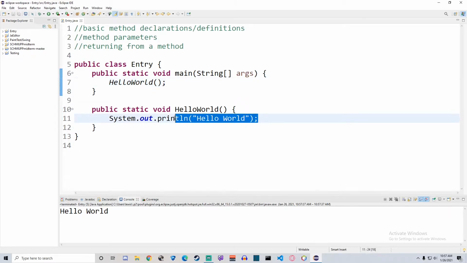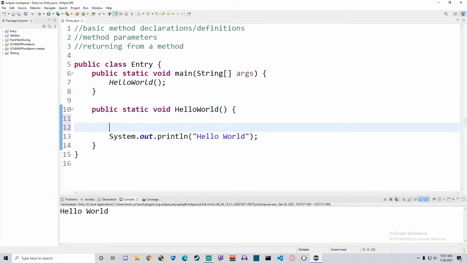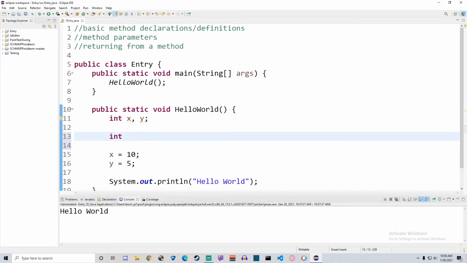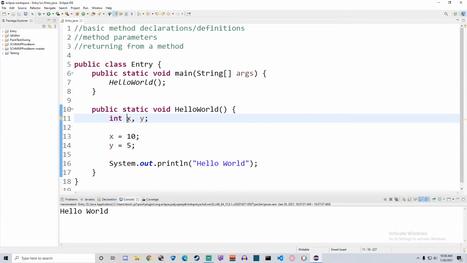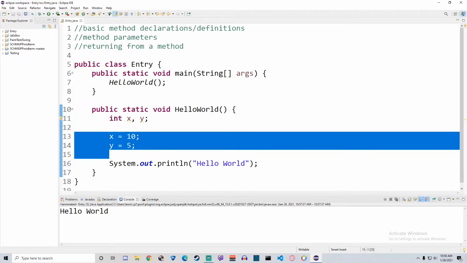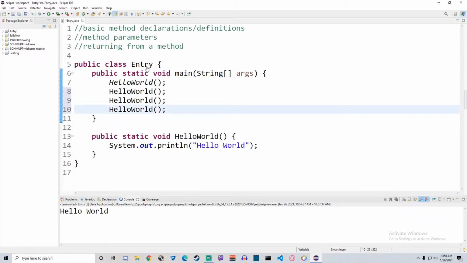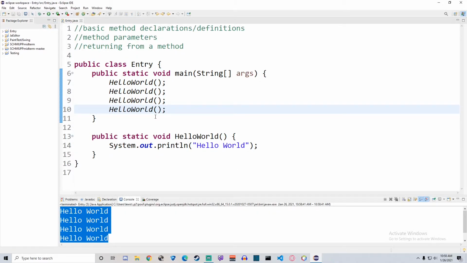There's other stuff that we can do within here, like we can make variables inside of a method. This is just another way of declaring variables. Declaring variables means you create the name, but you don't say what it's equal to. So we create two variables called x and y, and then we set what they're equal to here. One thing to note about methods is that you can call them more than once. So if we copy and paste this line of code and we run, it'll print hello world 4 times, right?